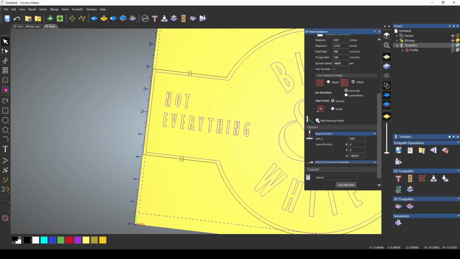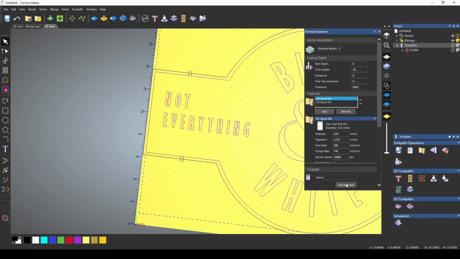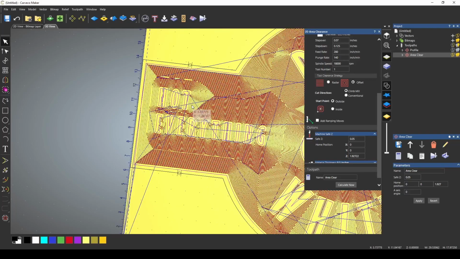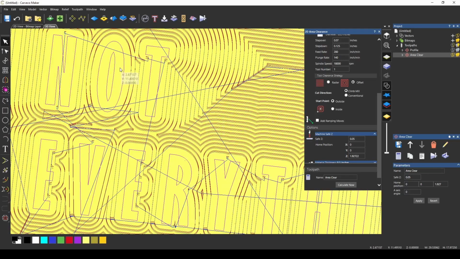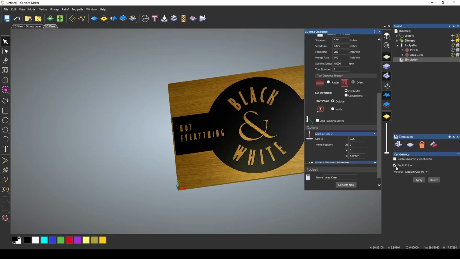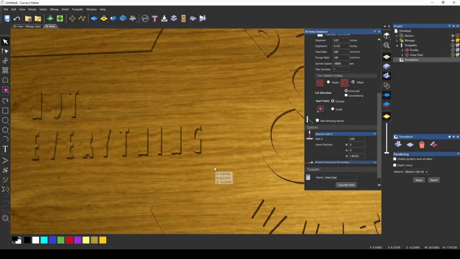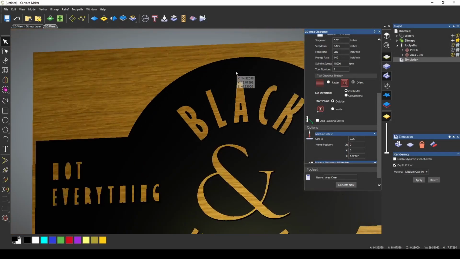We have our ramping moves, the same as we did in our profile, and then our other options are also still saved. If we press calculate, you can see by using our offset toolpath how it went around and offset. Now if I use the simulation, we have that depth of color checked, and that's why the background is black. If we uncheck that and press apply, we can get rid of that depth of color. The depth of color shows you everything that you carved. So it's a good way to see what we missed.